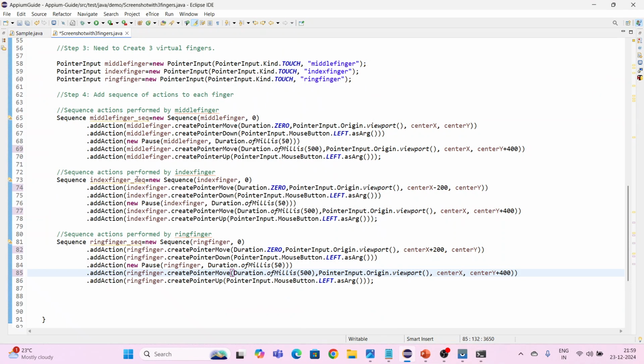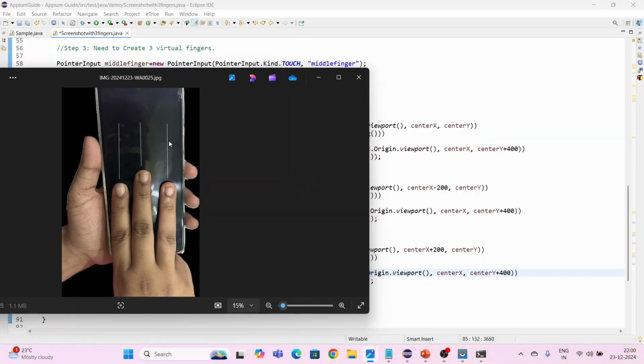So I say pointer move. This x-axis will be the same for all these fingers, but I have to move from top to bottom, so I give plus 400. The axis always represents the height. Plus 400, plus 400, plus 400, so that it will touch the screen. First I place my three fingers on the screen, then I touch the screen and pause for a few milliseconds. Then I move these fingers at the same time by plus 400, so that it takes the screenshot.